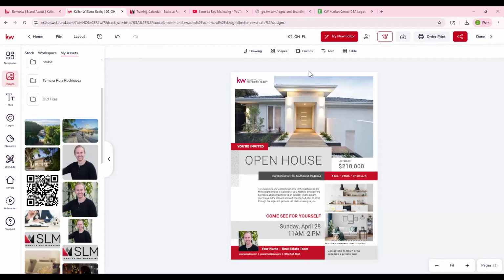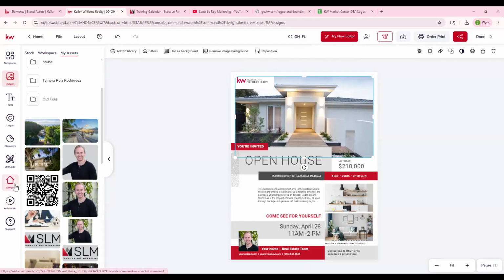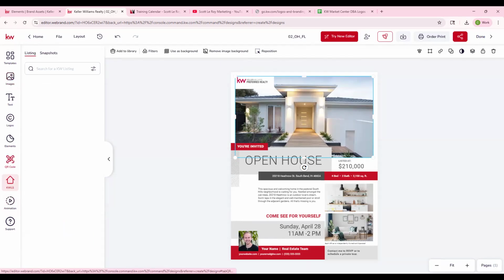My search bar. And then let's go ahead and find our listing. Okay, so I'm going to click on the photo and we're going to come down to the KWLS. Okay, and hopefully I don't get an error today. Let me grab this listing that I had pulled up. We're going to search the listing. You can search by listing address, MLS number, the KWLS ID, the listing agent, or the co-listing agent.